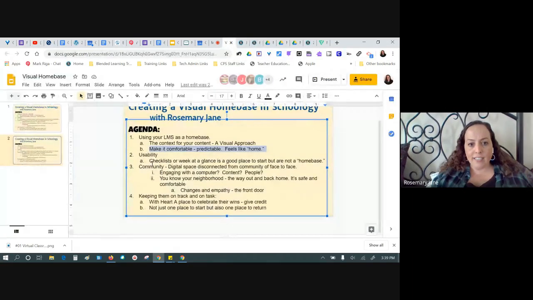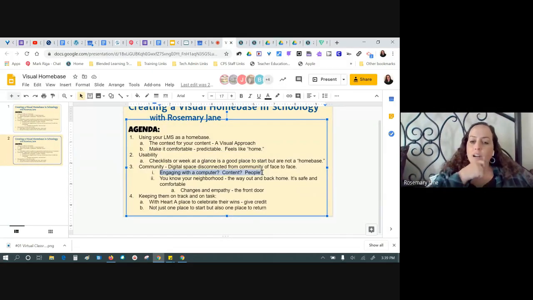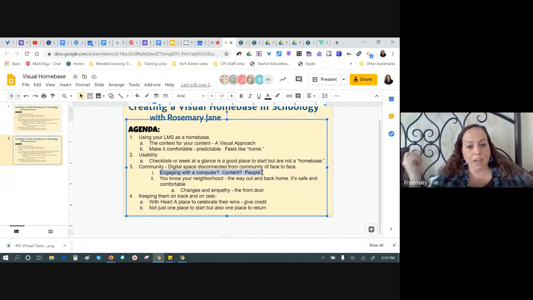Another one I want to look at is community. And Sarah, we had an awesome conversation earlier, and we talked about how a big danger in the shift to blended learning, and this is even prior to COVID, but especially since then, is that our students have lost their connection to community. And so I'd like to share a little bit about my metaphor of a neighborhood. But Sarah, can you talk a little bit about what you shared with me earlier about engaging with a computer versus the content and then with their peers and their teachers? Could you speak to that a little bit?